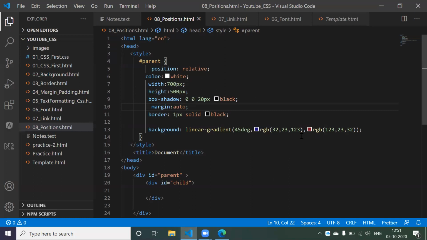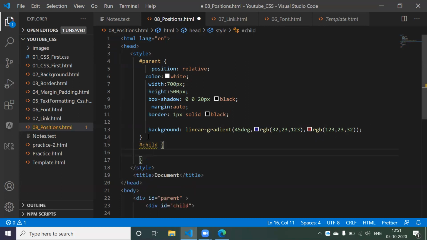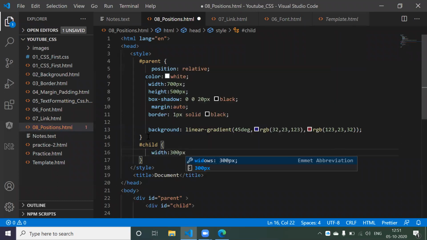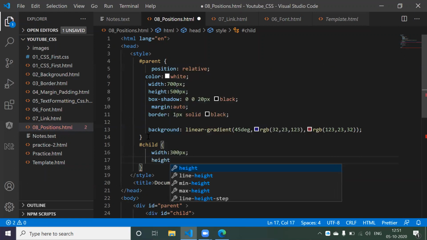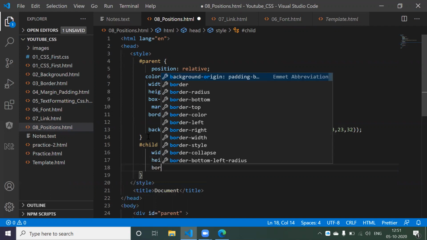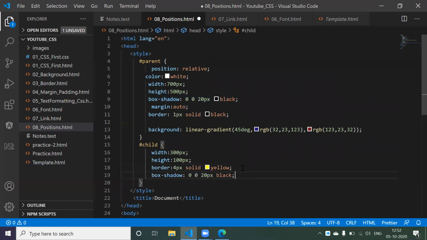Right, now inside this div I want to create one more div. We have already created it, but we didn't give any styling. So I'm going to say hash child. This time I'm going to say width should be something like 300 pixel, and height should be 100 pixel. Some border should be there. I'm going to say border 1 pixel solid yellow, or I'm going to say 4. And apart from that, let me give box shadow as well. Now let me see how it is going to look.